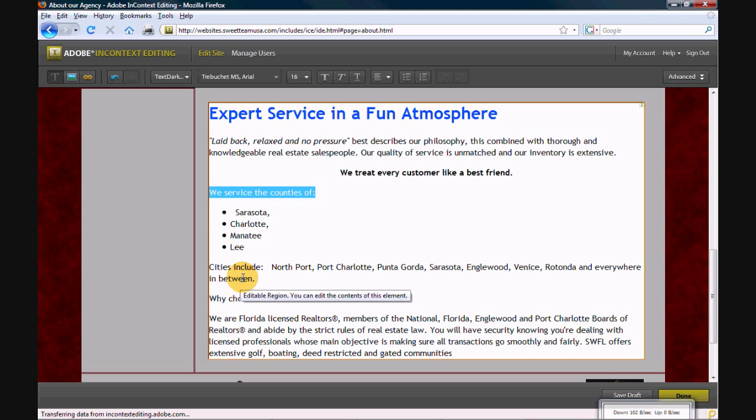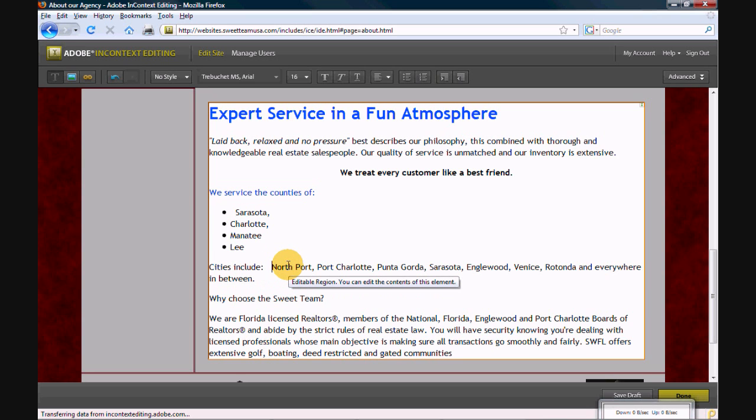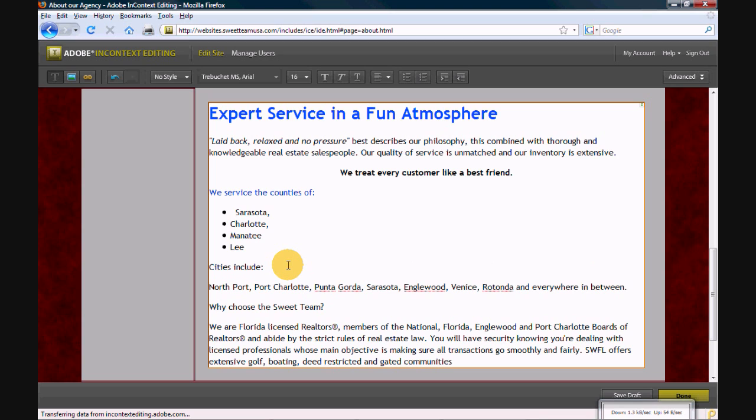But I don't really like the way it looks now. Maybe it'd look better if I put the cities include on one line and then a list of the cities on the other. So let's put my cursor at the beginning of the city there and hit the Enter button. Now, I don't like the way that looks either. I don't want this extra space in here. I just want it to insert a line break, not a paragraph break.